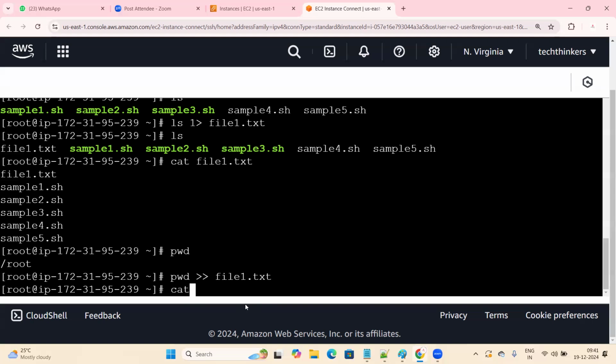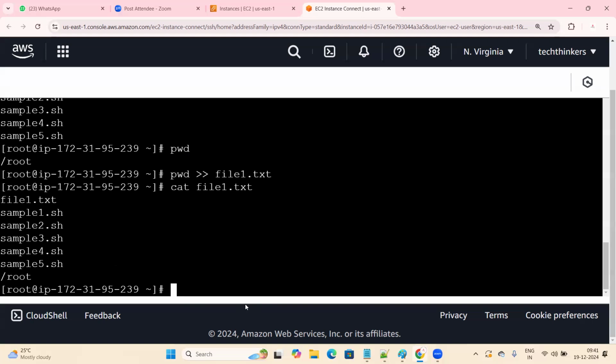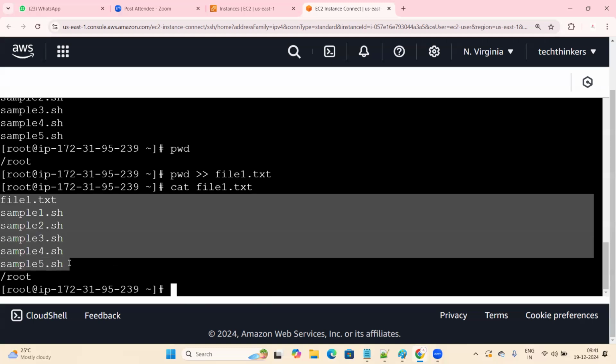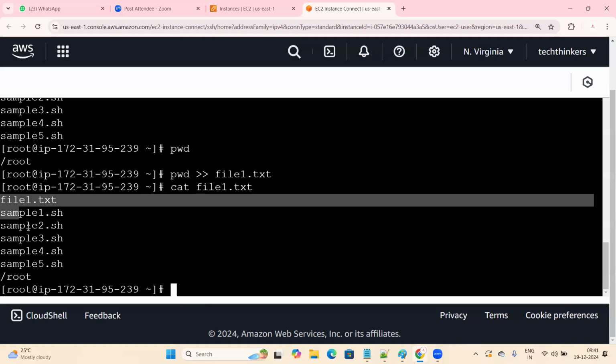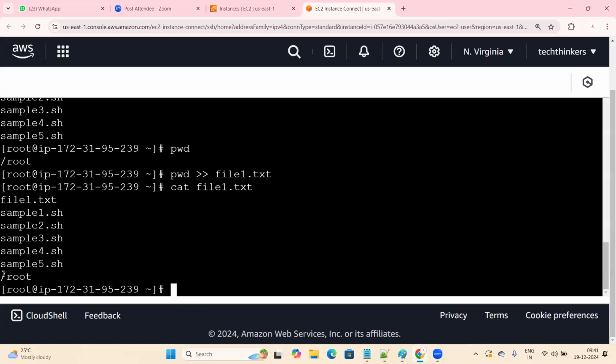So if I use double greater than, let's see the content of file1.txt. The existing output was there. Whatever content the file is already having will remain, and in the last line the new output will be appended. So with double greater than, I don't want to disturb the existing contents. I want to append this as a new line. That time you can use pwd greater than greater than. Got it?